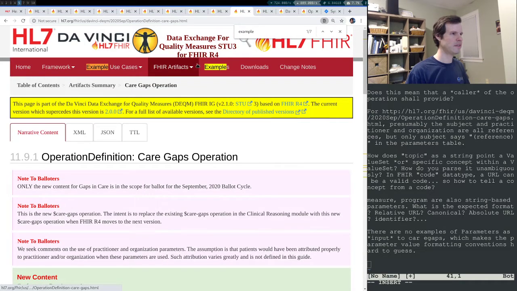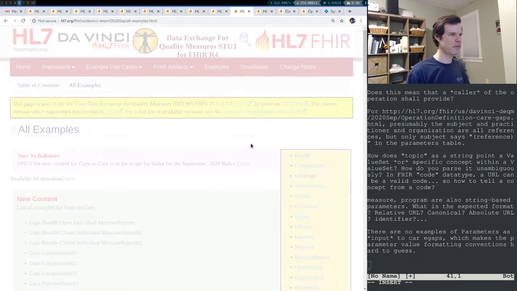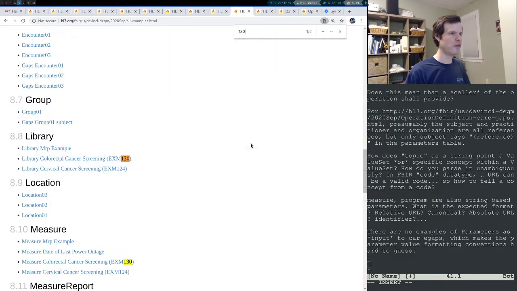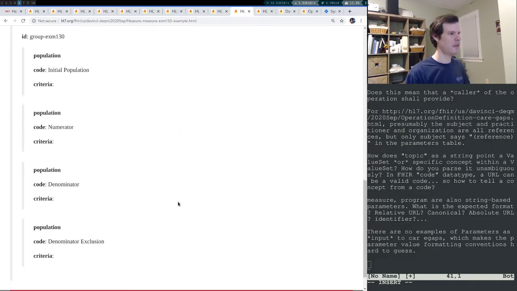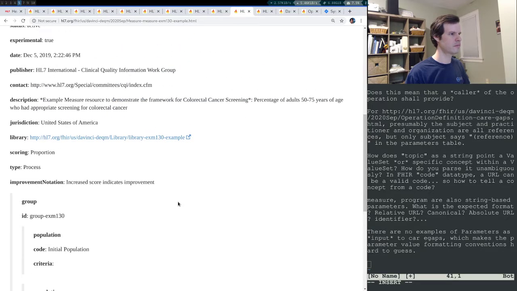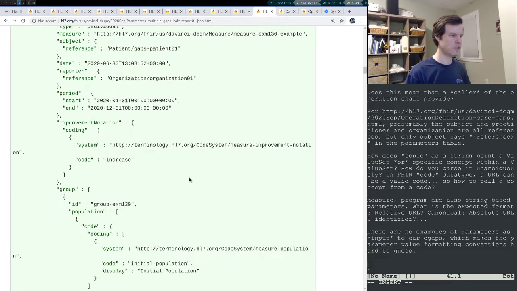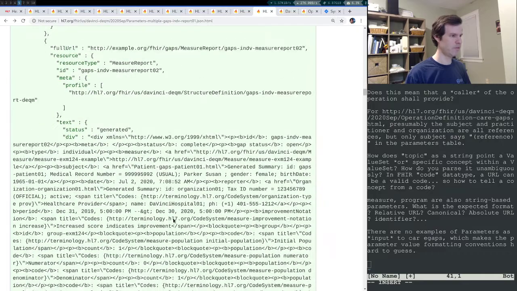So let's go back to that list of artifacts. Nope. Maybe there's some list of examples. 130. Here's going to be our measure. So that's the colorectal cancer measure, demonstrating the use of the framework, percentage of adults who had appropriate screening for cancer. Okay, so 0% of this 1 person had appropriate screening.